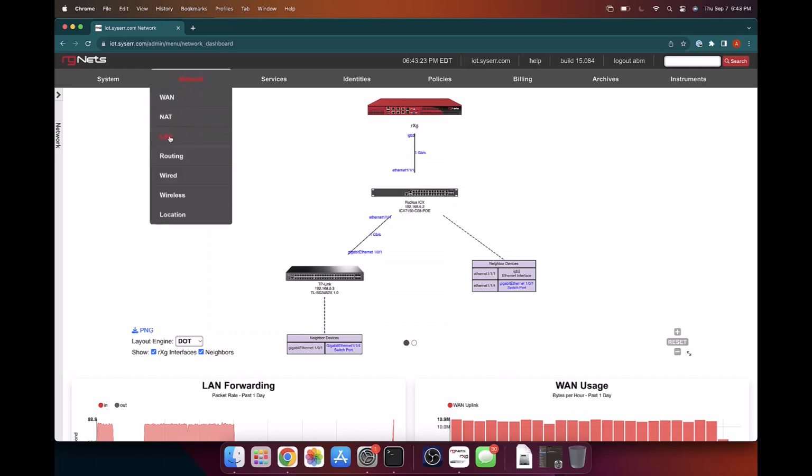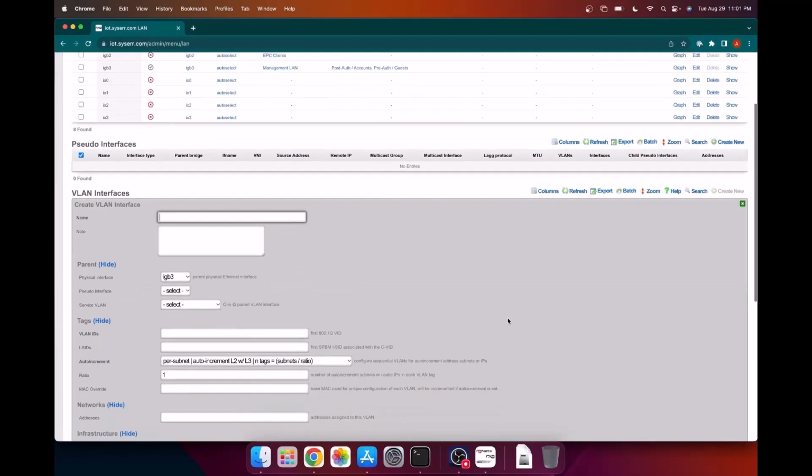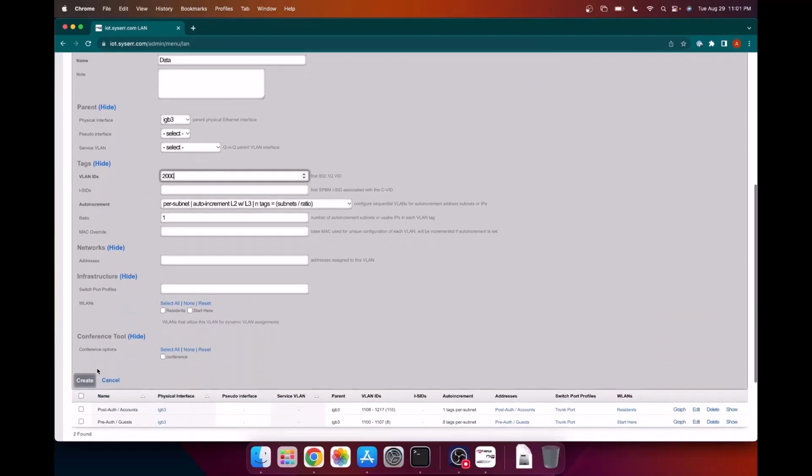I'm going to go to Network and LAN. And above the VLAN interfaces scaffold, I'm going to click Create New. Let's make the first VLAN a data VLAN, so we'll just call it data. I'll put it on physical interface IGB3, which is my LAN interface, and I'll give it the VLAN tag of 2000. And I'll click Create.